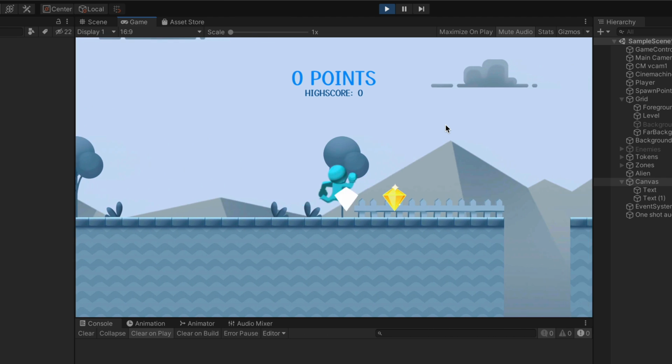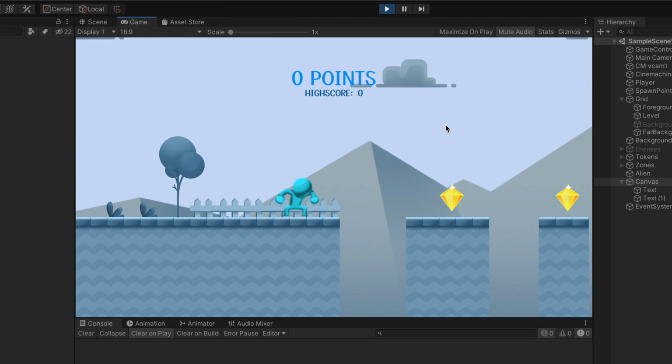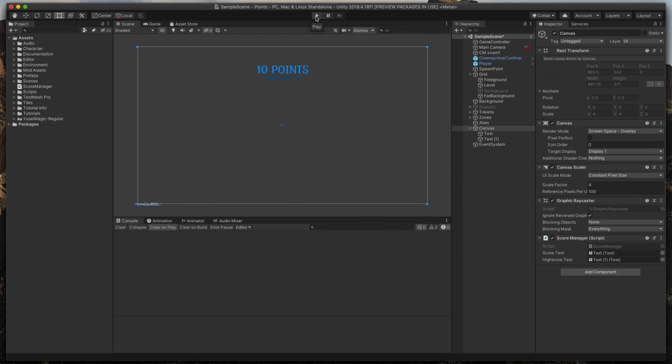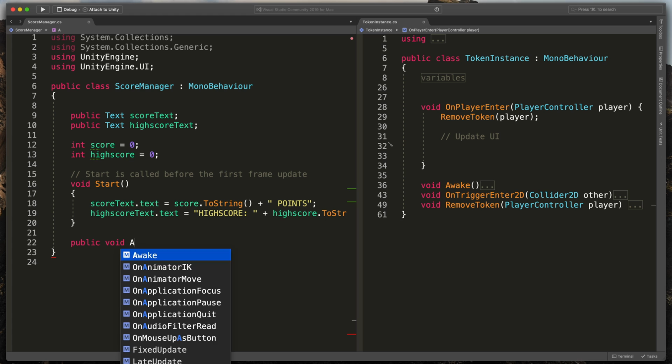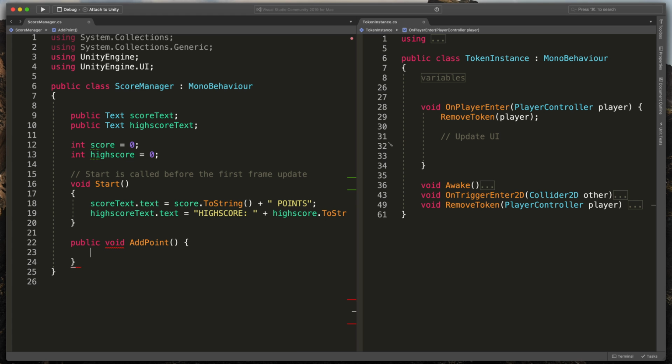But still, if our character jumps on the diamonds, they simply disappear without giving us any points. Let's fix that. Here on the right, I have a method that is triggered when the player collides with the diamond. Our goal is to send a message to the score manager and add some points. Let's set it up. In the score manager, I'll create a new method. Let's type public void AddPoint. Open brackets. Here we need to do two actions. First, let's change our score by 1. Type score plus equals 1. After that, we need to update the UI by simply copying that line here.